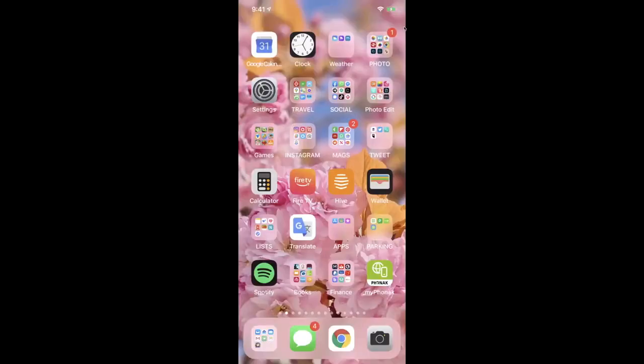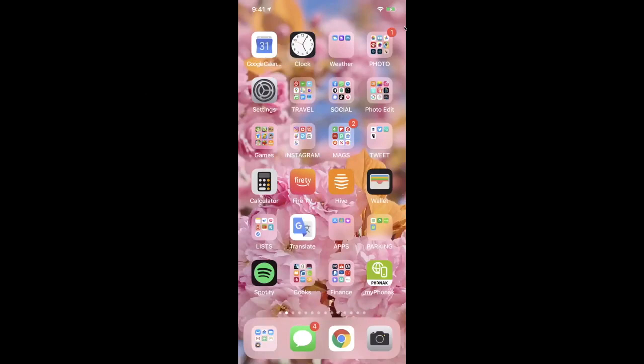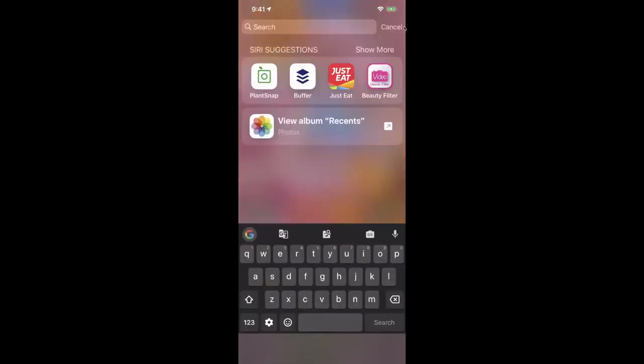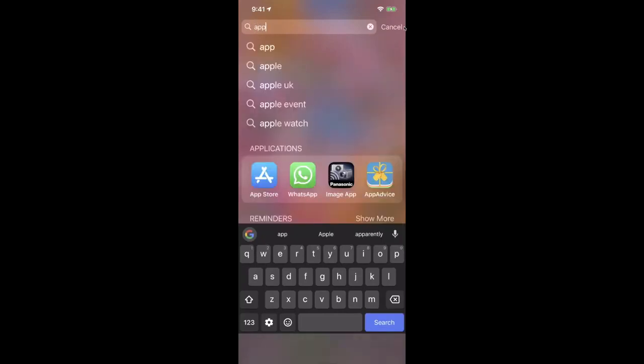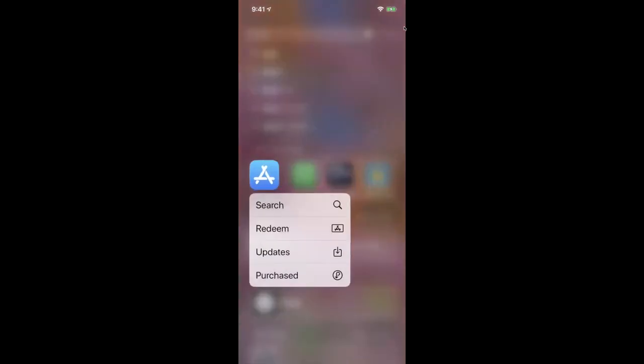We go into the App Store, which you can find on your phone. Obviously, I have about 1 billion apps. So the easiest way to do it is to go up in the upper left-hand corner and pull down and then search for App Store. And then it'll come up here. So we'll press that and we'll go into the App Store.